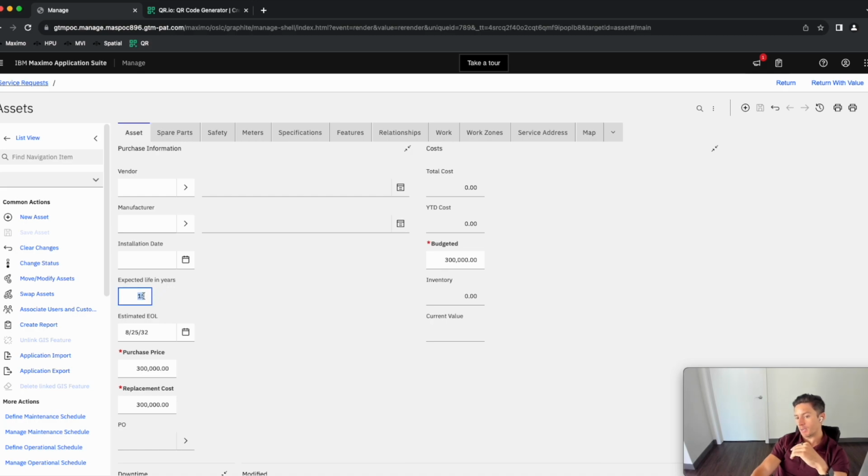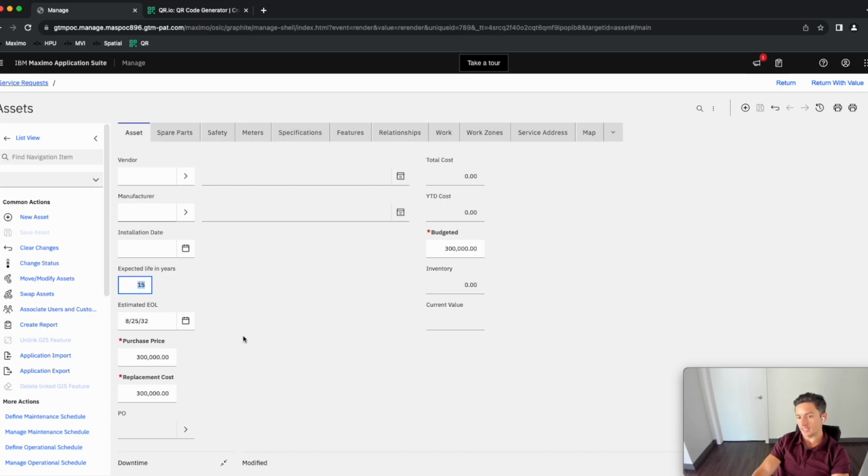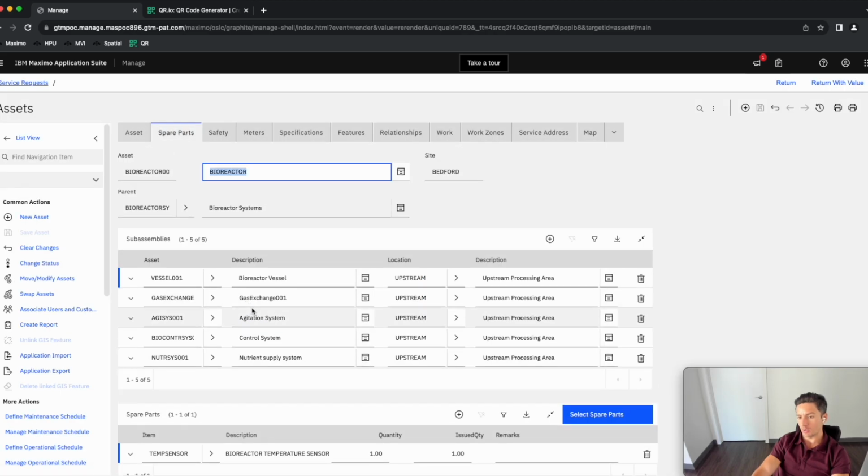And here we can see the expected life, which traditionally comes from the OEM or from past experience working with this vendor and this specific asset class. We can estimate the expected end of life. This is important for me as well when looking at costs, as this asset begins to degrade, should I replace this asset or take the time and cost to maintain it? So there's several different ways that being able to track this in Maximo is important.